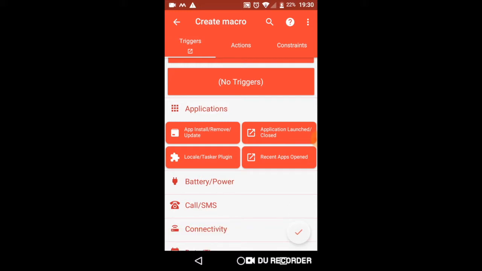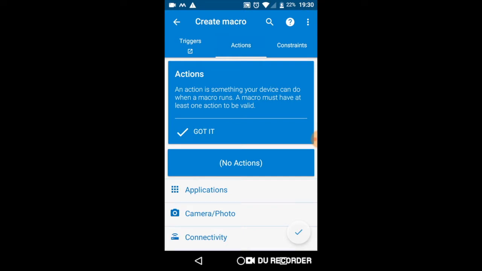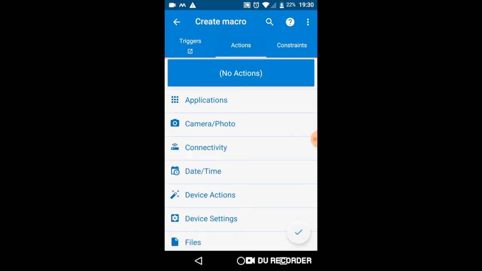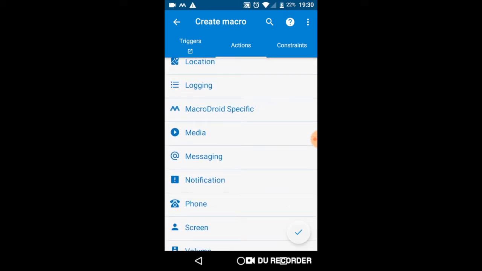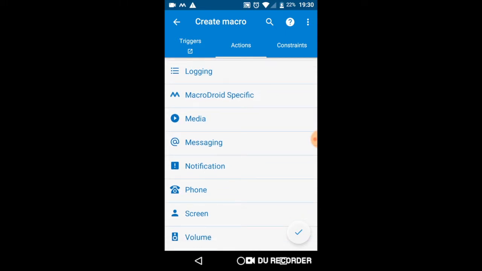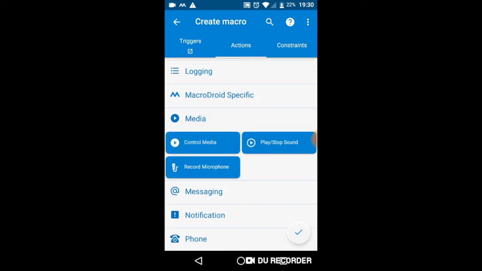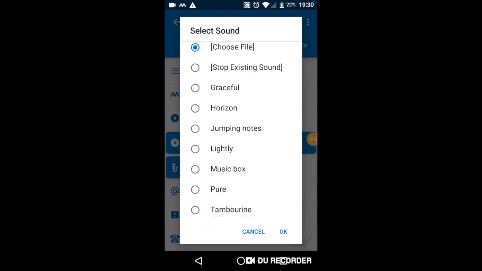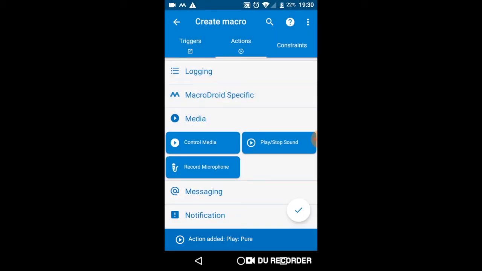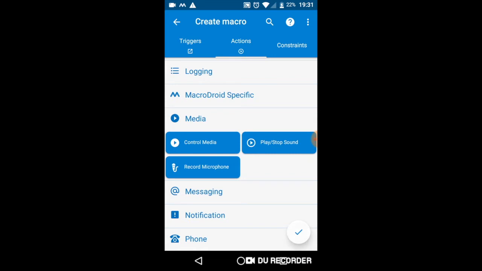Let's go to action on the middle menu up top. Now let's configure the action that is going to happen when the messaging app is open. We're going to play a sound, so we're going to select media. That's media that you can see here. We take media and select play or stop sound, and we're going to select the sound of our choice. Okay, let's take the pew. Okay, and we're going to validate with a tick at the bottom right.